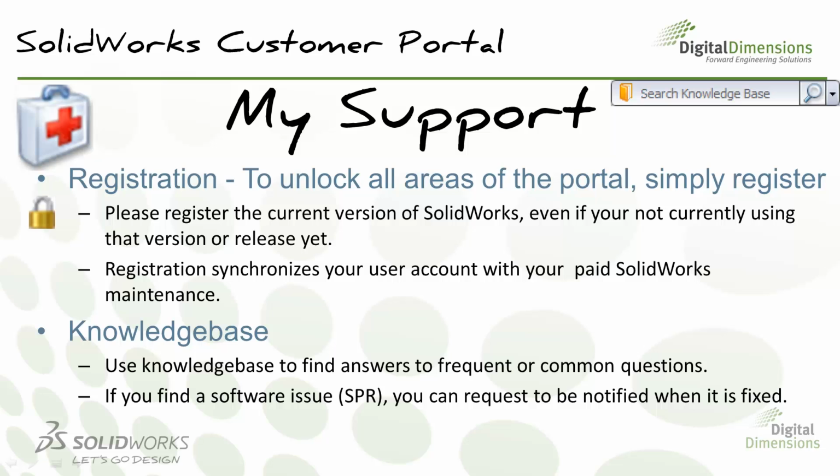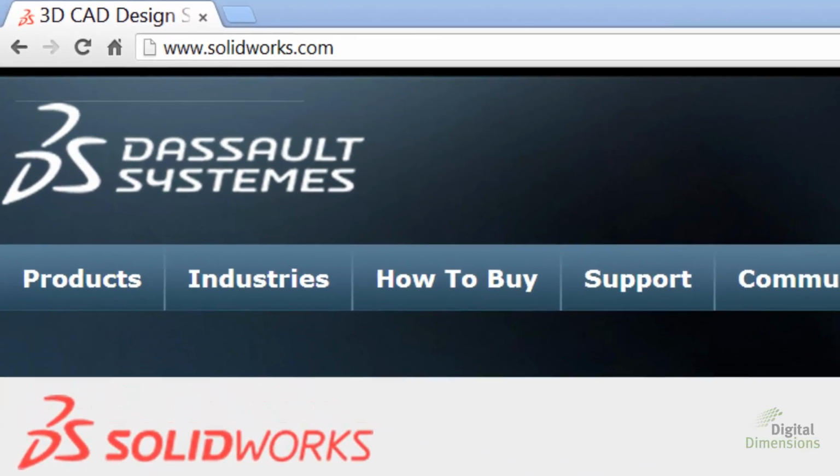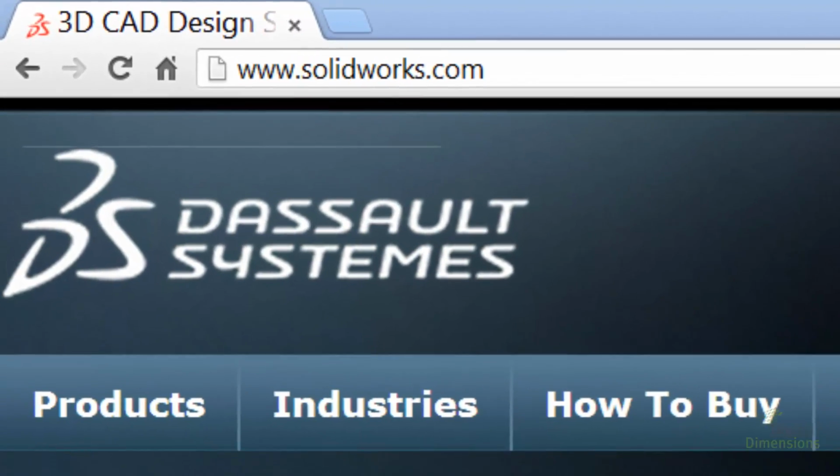If you find a common issue that you are experiencing, you can register yourself from the knowledge base to be notified when that issue is fixed. Keep in mind, sometimes when you call us in tech support, we also use the same knowledge base that you have access to. In order to get to the SOLIDWORKS Customer Portal, simply go to solidworks.com.